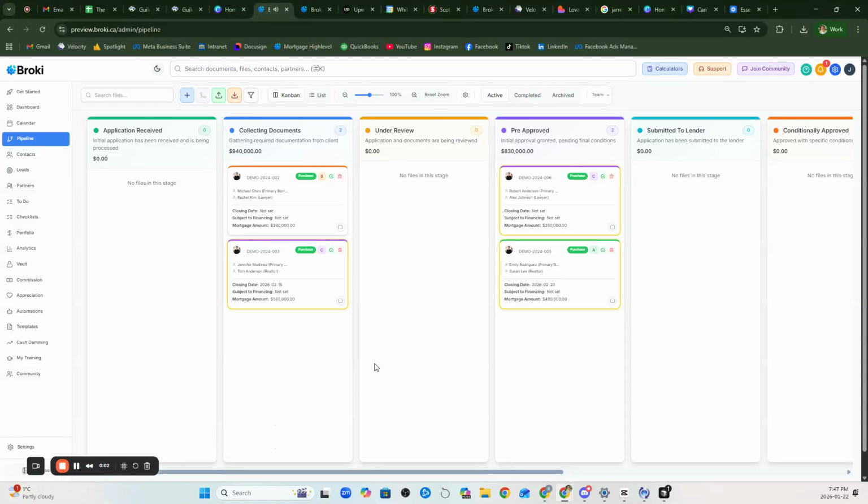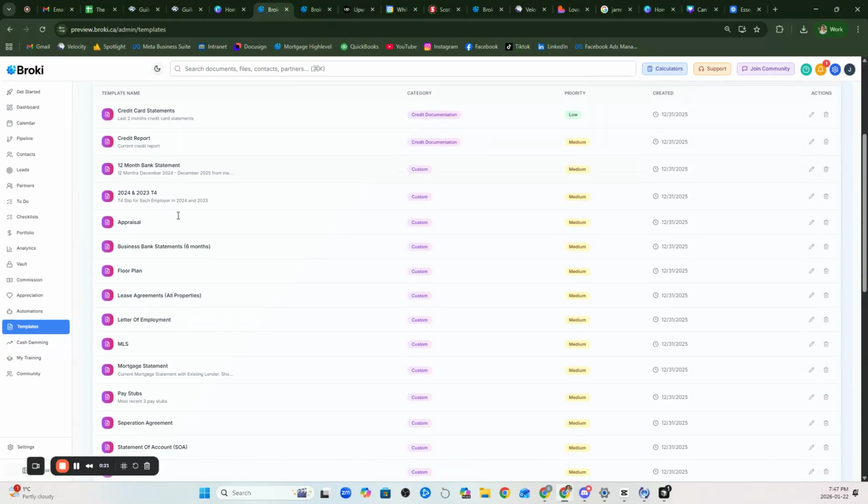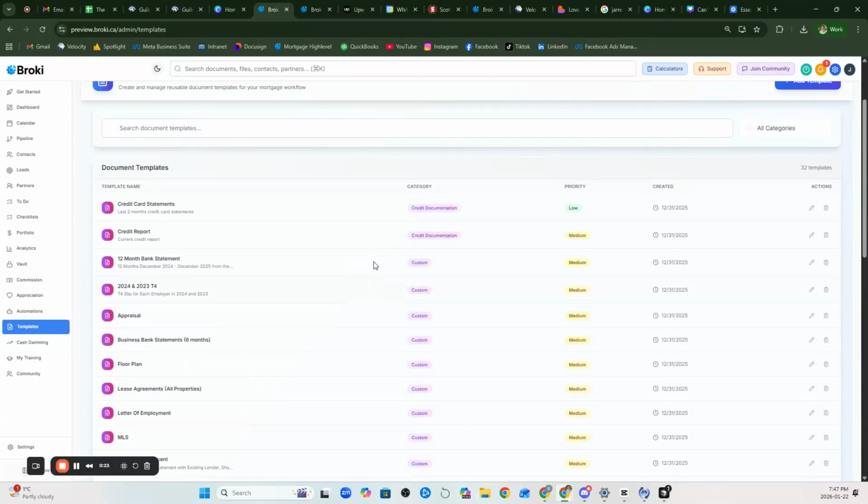Okay, so in this video, we're going to go over basically the next most popular feature, which is actually sending and receiving documents within Broki. So what I want to outline is that you do have a template section on the side here, and you can go in here and you can have different document templates. So these are the document requests that you're going to send out to your clients.